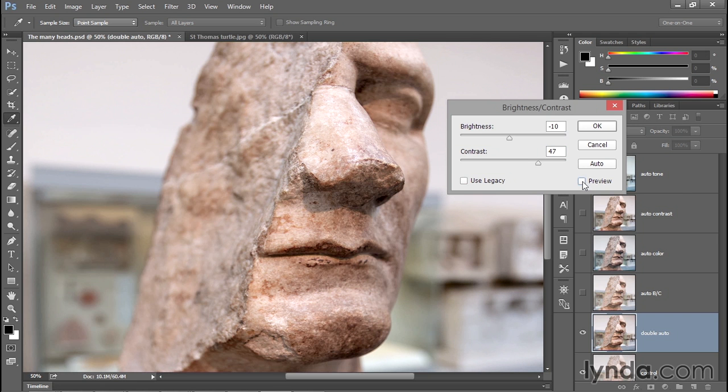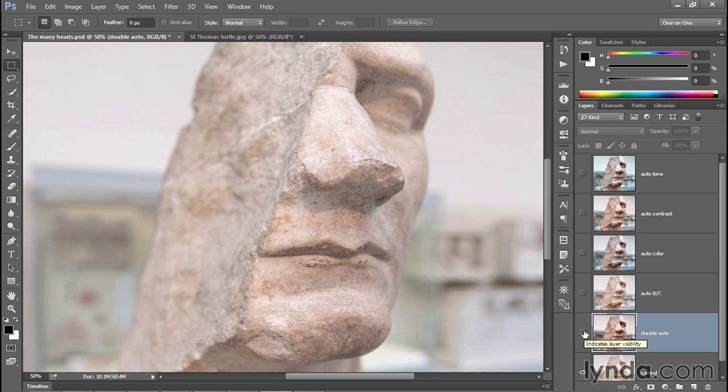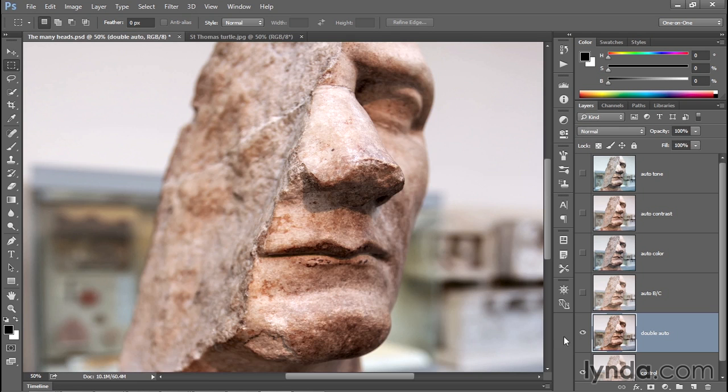This is the image as it appears after I chose the Auto Contrast command, and this is the image as it appears now, thanks to an extra application of Auto here inside the Brightness Contrast dialog box, at which point I'll go ahead and click OK to accept that change. And just so you can see how far we've come, this is the original unmodified version of the image here on the control layer, and here is our final enhancement, achieved just by choosing a command and clicking a button.